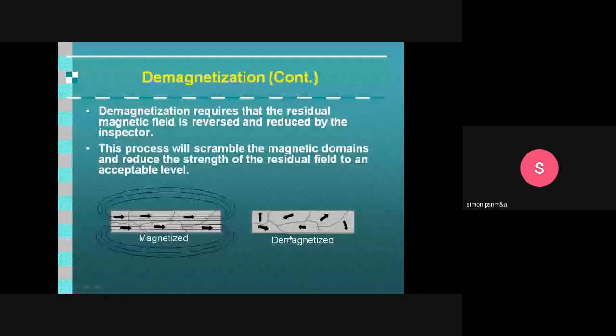So here this diagram shows the magnetized particle, and here this shows the demagnetized. The orientation you can see, magnetized material will have the orientation along the south pole to the north pole, while demagnetized material does not have any orientation.